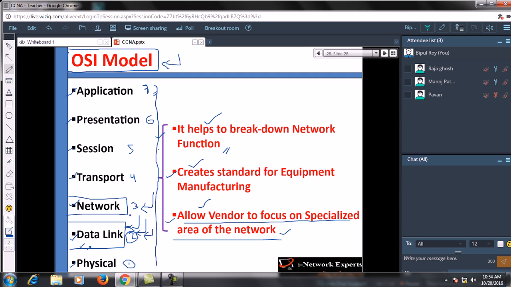Second layer is data link. Third layer is network. Fourth layer is transport. Fifth layer is session. Sixth layer is presentation. Seventh layer is application. So all these 7 layers nowadays are used to break down the network functions. So end to end, when the network communications happen, all the functions are broken down into the 7 layers.